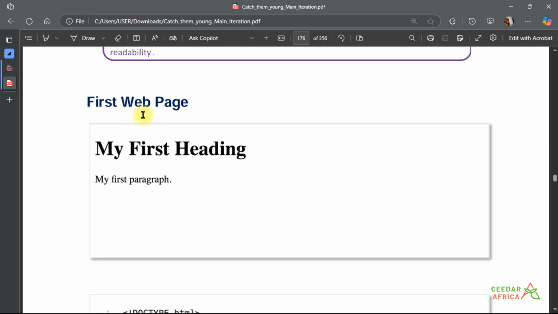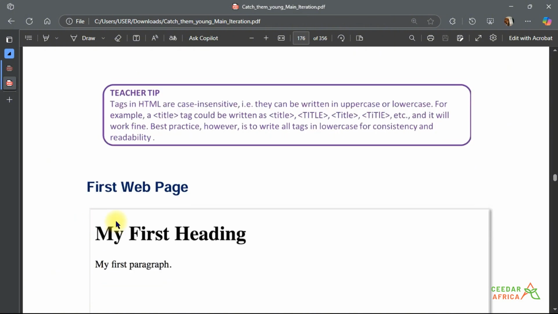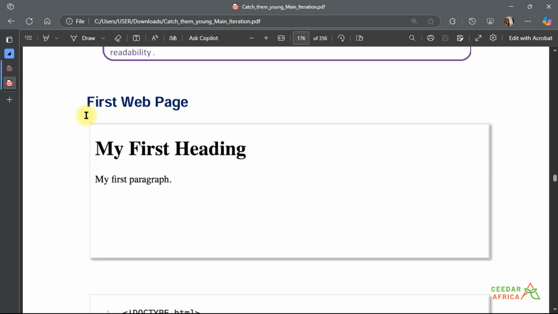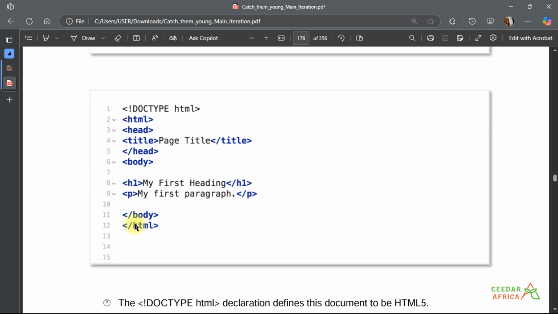We have an example here, first web page. Below here, we can see what it looks like in your text editor, which is what you use to write your code. And here we see what it looks like in the browser. This is what it looks like in the browser up here, while down here is what it looks like in the text editor.